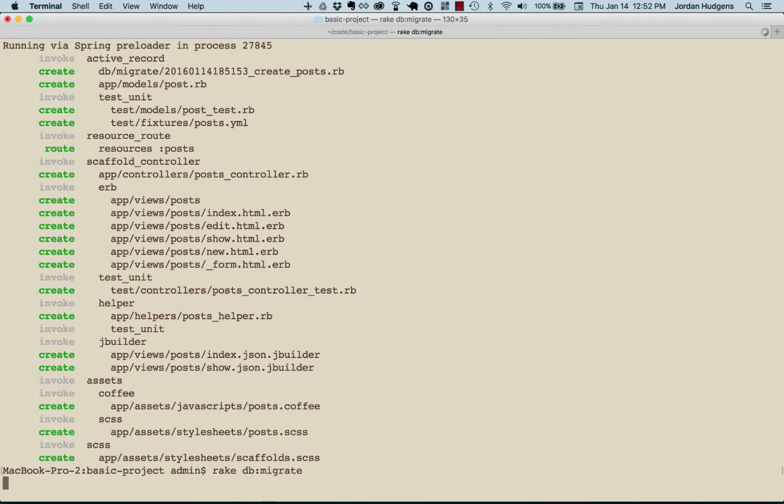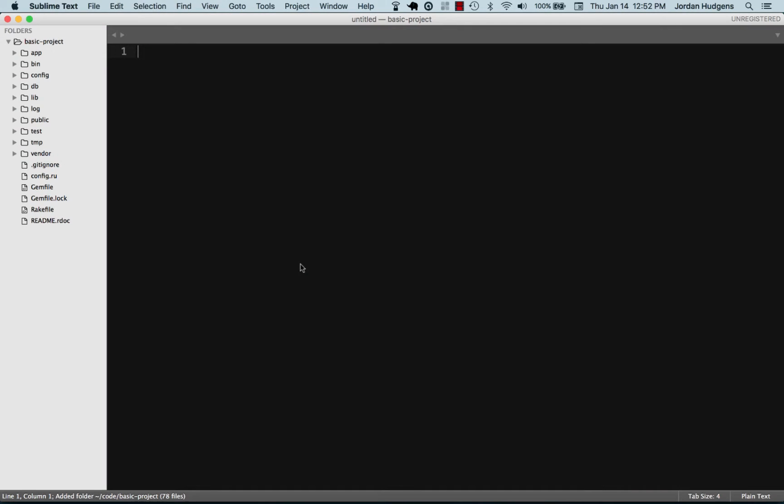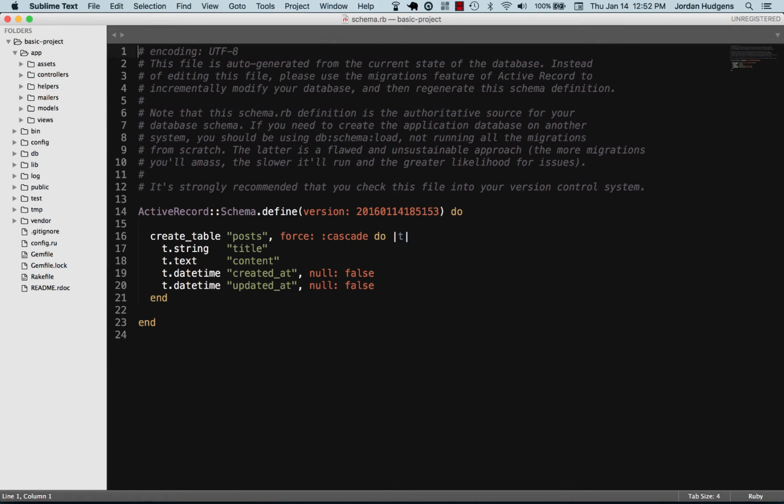And if it feels like I'm going a million miles a minute, it's because I am. This is not a Rails course, it's a Ruby course. I just want to show you what you're able to do with Rails in a very short period of time. So I'll open up Sublime really quick just so you can see everything. These are all the files that were created for us. And if you go to the schema file, you can see it even created a database table called posts, and gives us a title attribute and a content attribute.